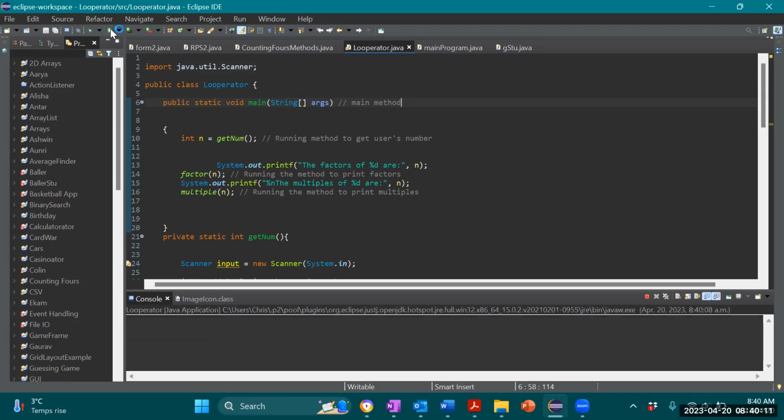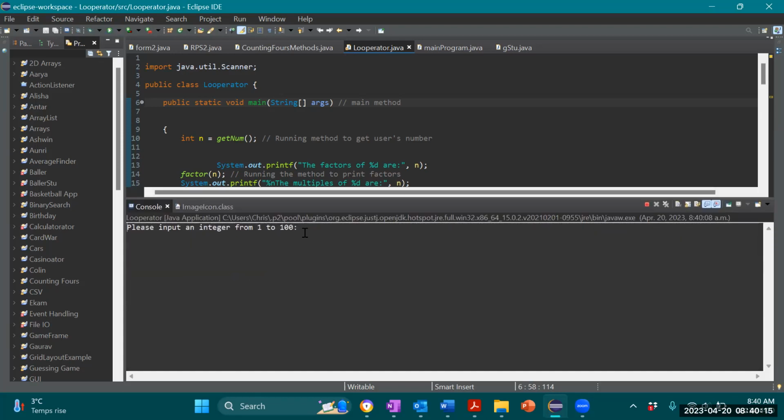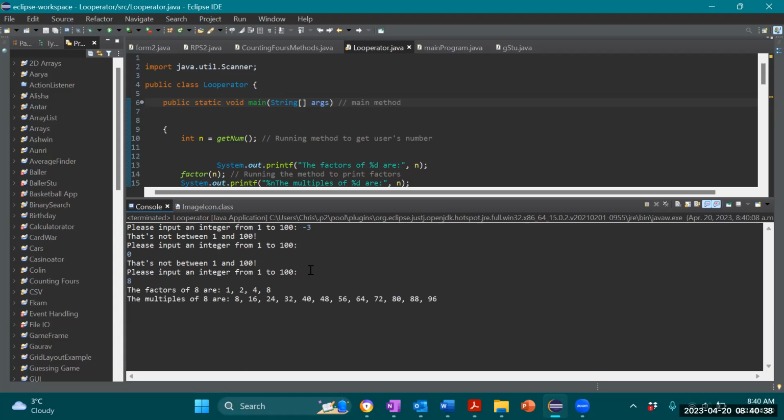I'll just run it. We need to input an integer from 1 to 100, which means anything less than 1, like -3, returns that it's not between 1 and 100, and we ask them again. So we'll try 0, and once again, that's not between 1 and 100. So we tell them that, and then we repeat until finally we enter the number 8, and there we go.